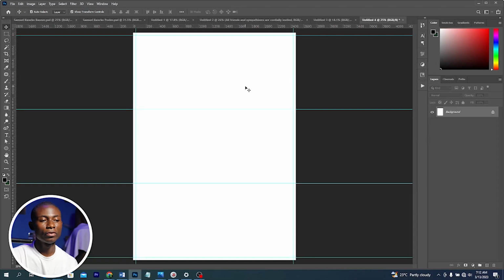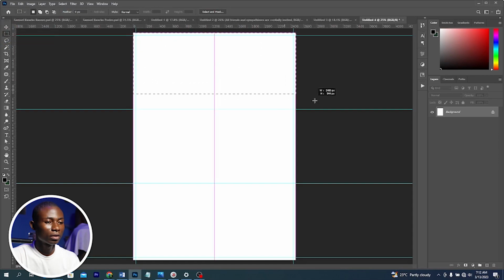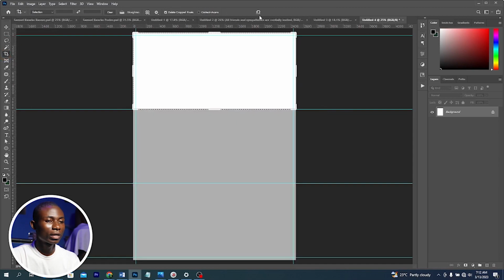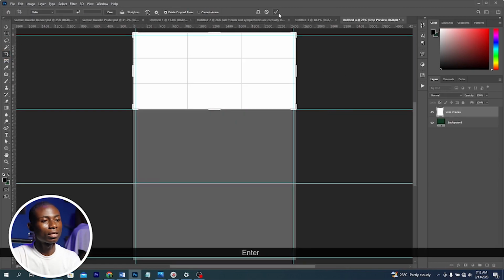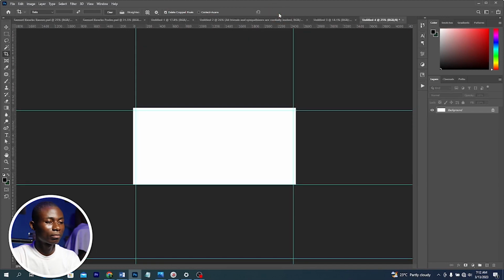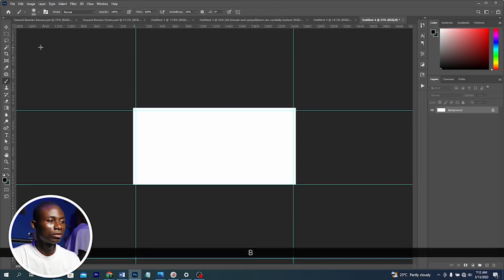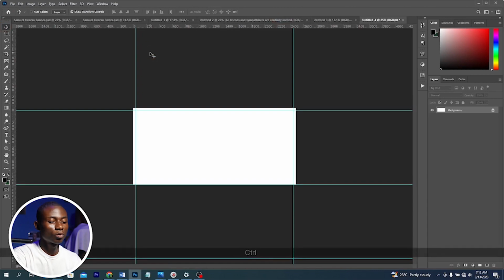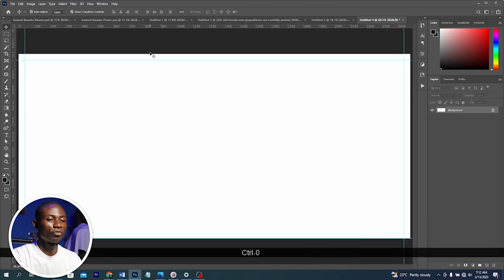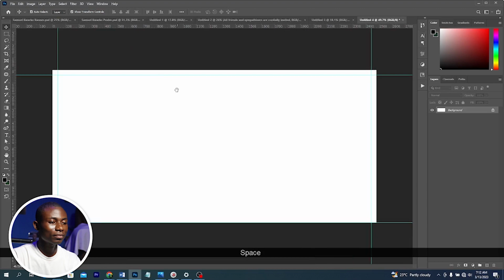So at the end of the day, the A4 sheet has the same margin, but we are going to select the rectangular marquee tool for now and make a selection just like this. Then we click on the crop tool so we can crop this one. Press Enter to accept changes, or click on the check mark up here. Then go back to your Move tool and press Control O to fit everything to screen.